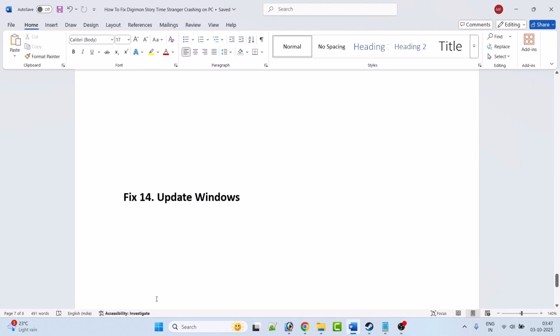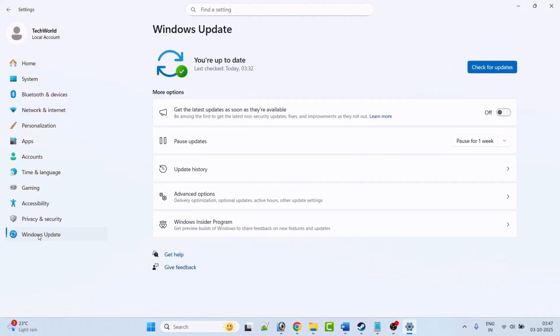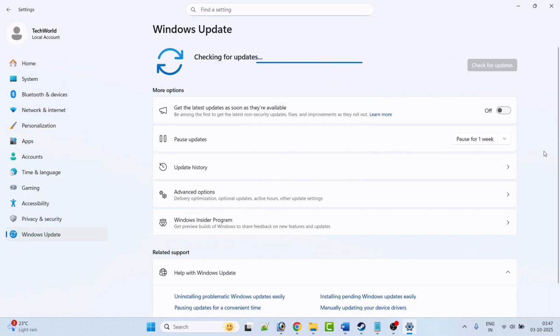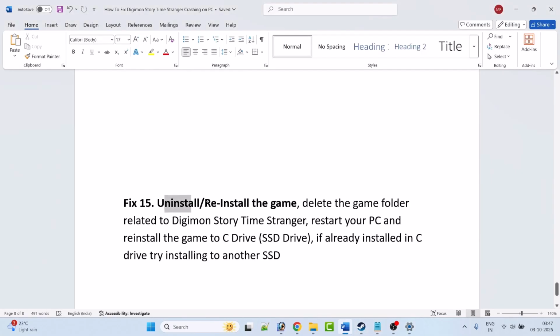Fix 14 is to update Windows. So go to Windows settings. On the left click on Windows Update, then click on check for updates. And if there are any updates available, then download and install them and then restart your PC and then launch the game and check. Fix 15 is to uninstall and reinstall the game.